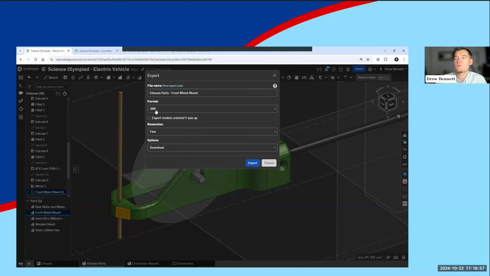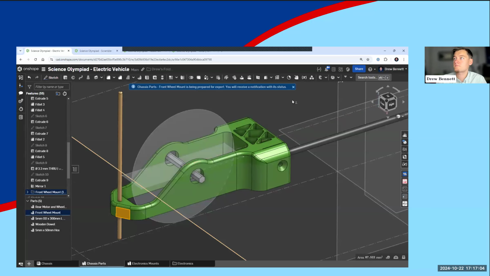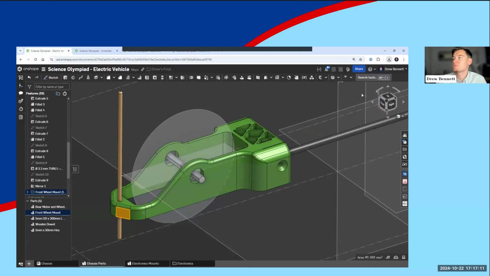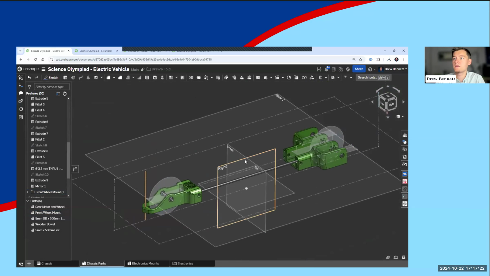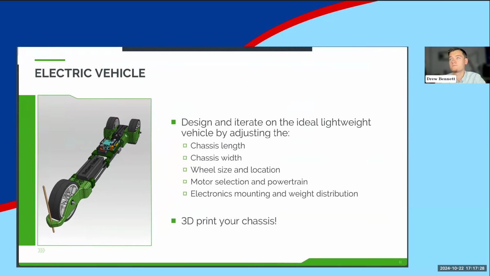So I can set it to be a 3MF. Resolution of fine has always worked great for me. And then I can export it. And just like that, it will start downloading. So, yep, there you go. There are my downloads. You can see that just like that, you're able to download your different parts, and then you can send them off to whatever slicer you've got for your 3D printer of choice. Start printing some parts. Awesome. So that's an electric vehicle model and an example of how you can develop that. Let's go back to the PowerPoint.